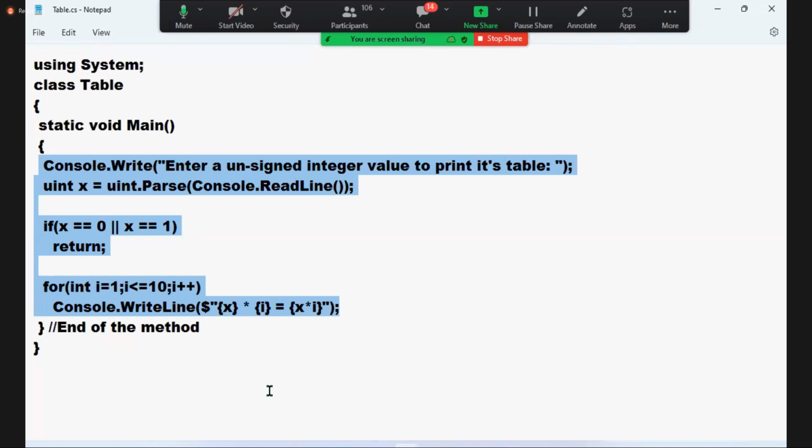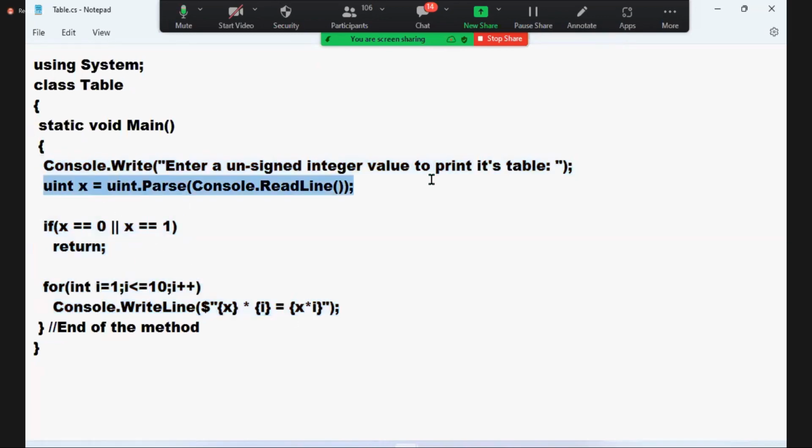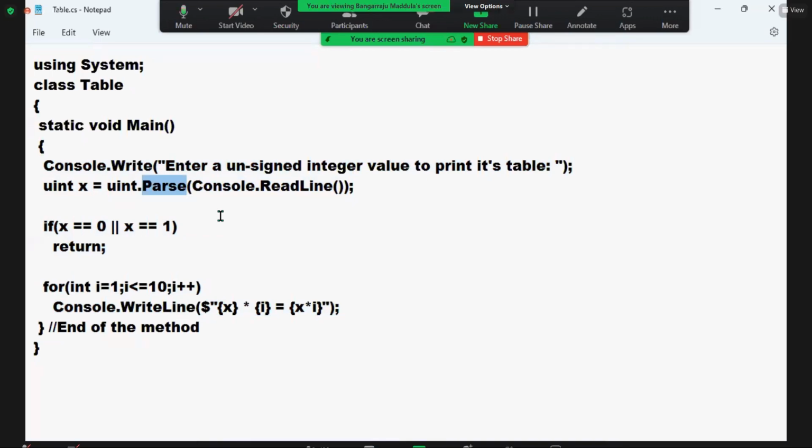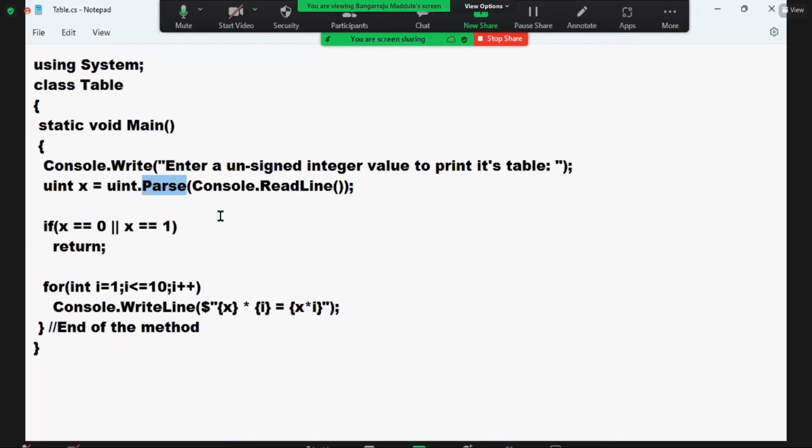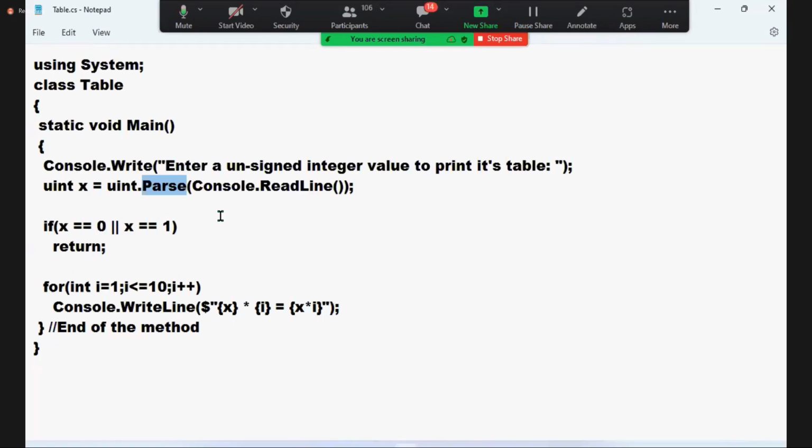The error is present on this line, and this should be controlled. How to do that? We use a method. What is the method? Parse. The parse method, if the conversion fails, gives you an error. To resolve it, we are provided with another method called try parse. The try parse method, if conversion fails, will not give you any error, but will tell you conversion success or failure.